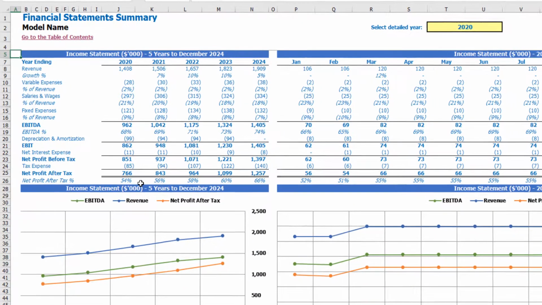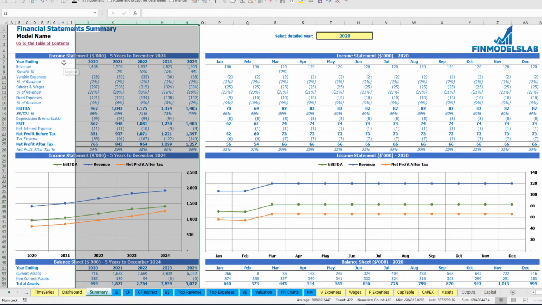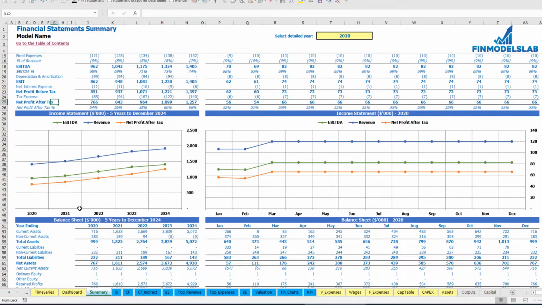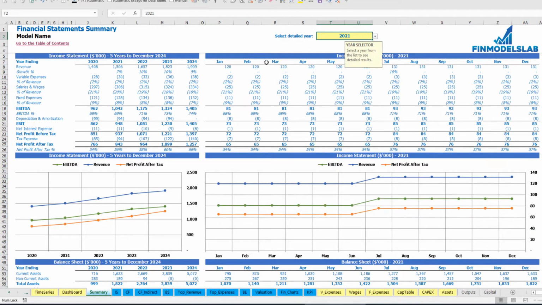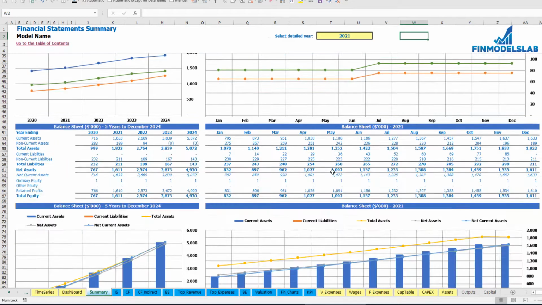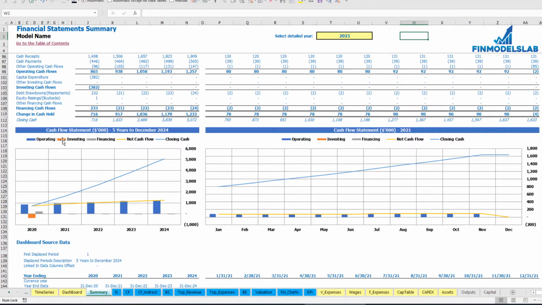The summary of three statements you may find on the Financial Statement Summary tab, which consists of a 5 years breakdown of P&L, balance sheet and cash flow. And additionally, you have to select some year here, and you may see the breakdown of a specific year by months for the main categories of P&L, main categories of balance sheet with some charts, and main categories of cash flow statement, also broken down by months.